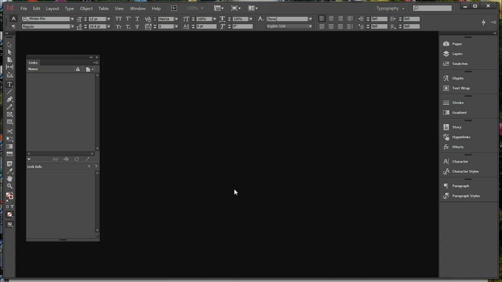We are still on Chapter 10, and we are now doing Lesson 4, which will complete our chapter, at least the main work in the chapter, and we are in Adobe InDesign CS6 Revealed.